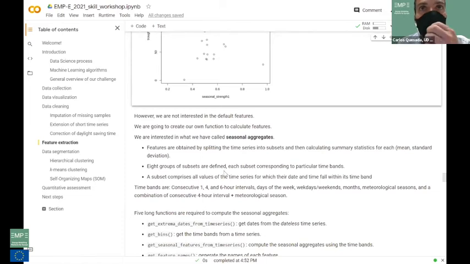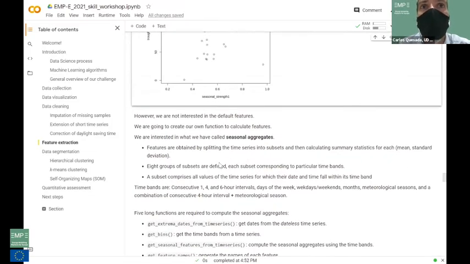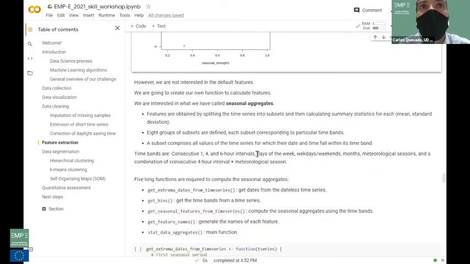We are going to create our function to compute the features, and we are interested in what we have called seasonal aggregates. Seasonal aggregates are features obtained by splitting the time series into subsets and then computing statistics from each of those subsets, for example, the mean and the standard deviation. We have defined 8 different groups of subsets, with each subset corresponding to a particular time band. The subset comprises all the values of the time series whose date and time fall within its time band.